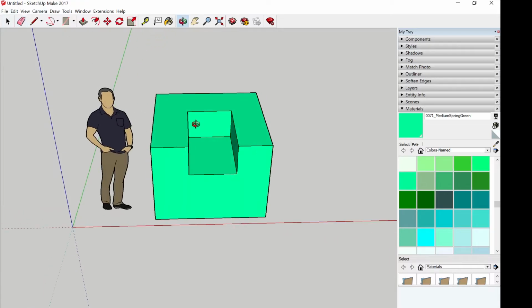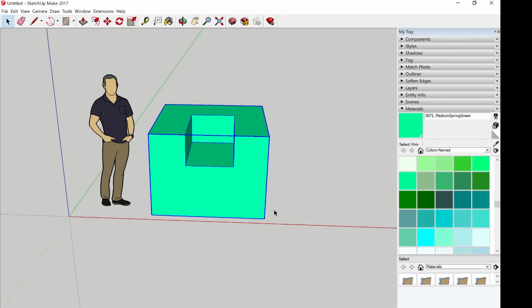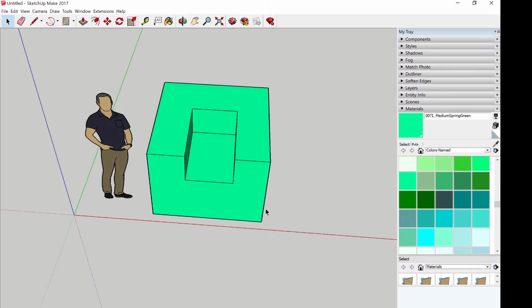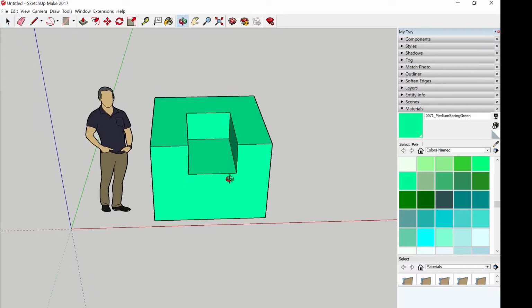So I'm done with the basics. Once you're done, you select the select tool again. You drag everything here. You select everything, then you right click and make a group. Group is a way to isolate your model from its environment.